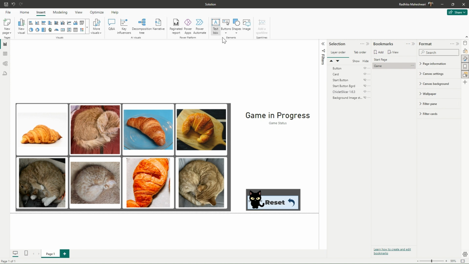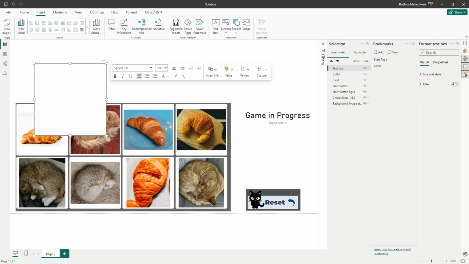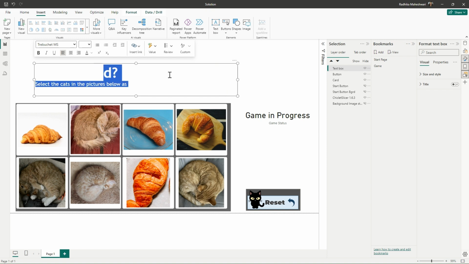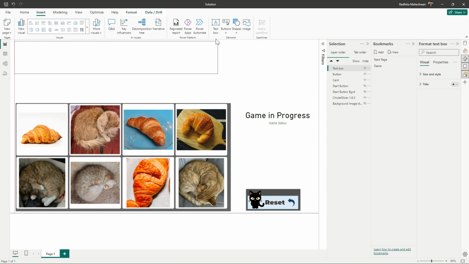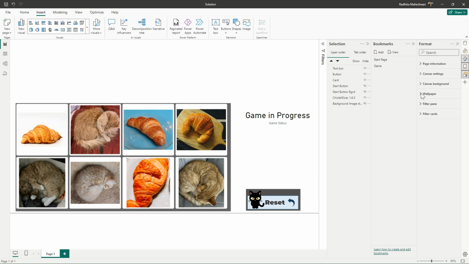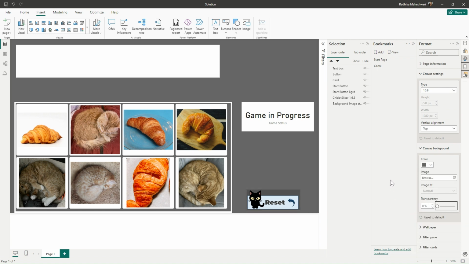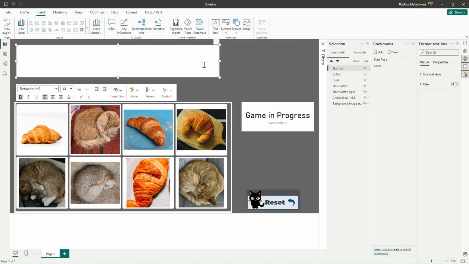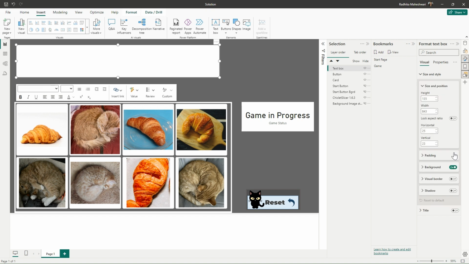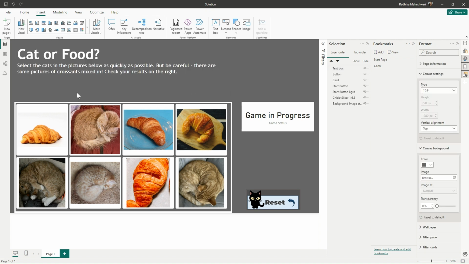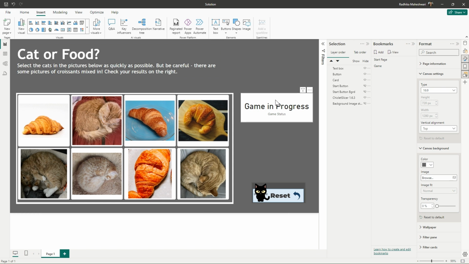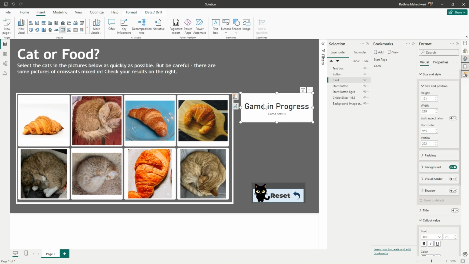Now we also need a text box at the top. I already have the text, so I'm just going to copy paste it. It is in white background, so it's fine. We will just format the background as well. Clicking outside so that none of the visuals are selected, I am going to choose canvas background as this color with a transparency of 0%. And for this text box again, I will click on this text box, and in size and style, I will turn off the background so that my text becomes visible.